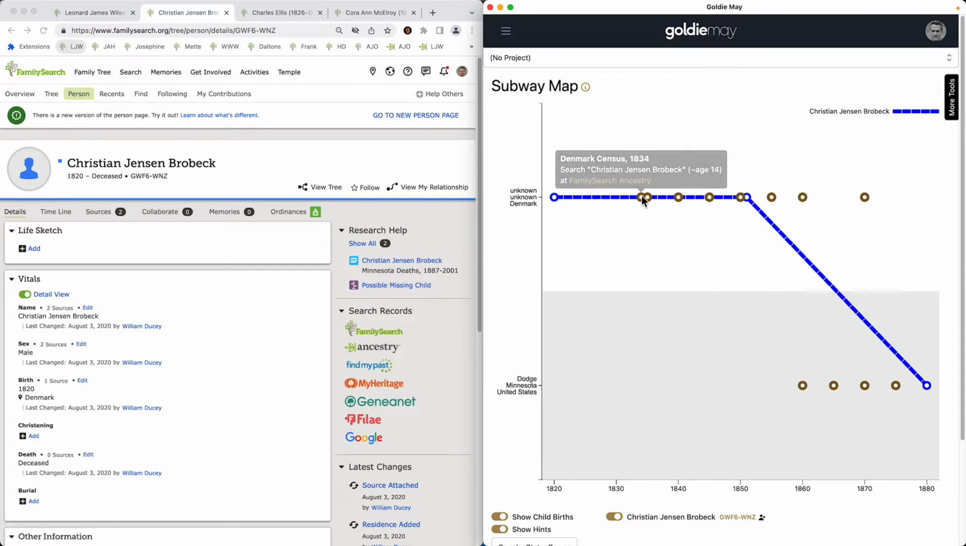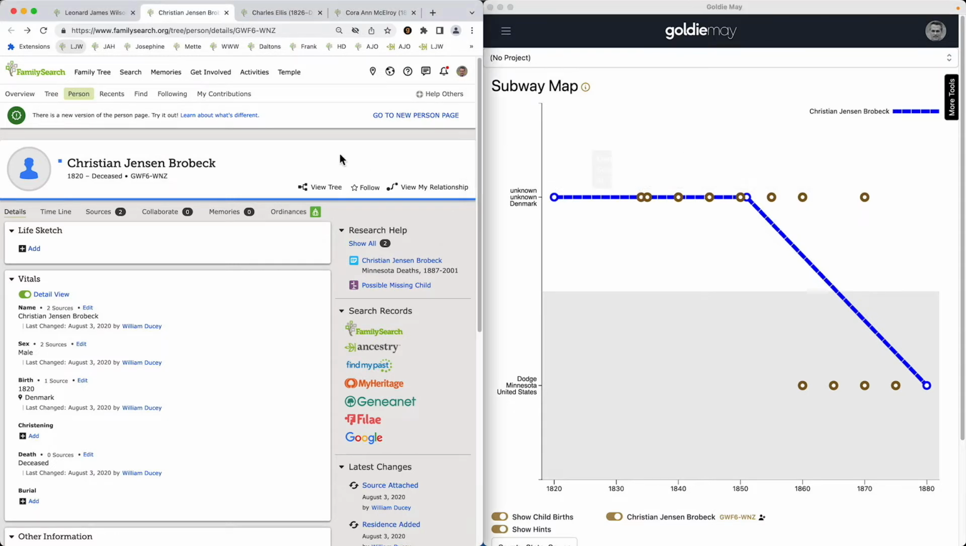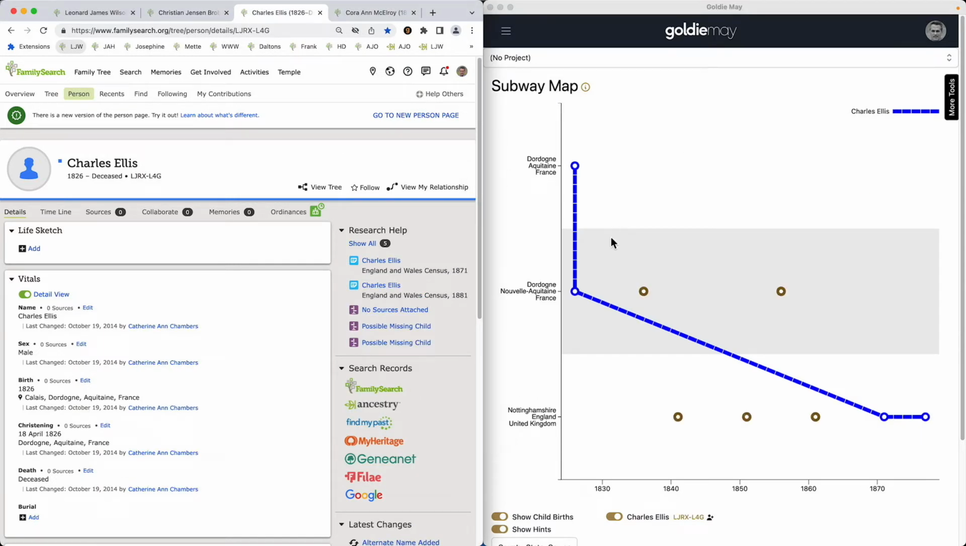Here are all the Denmark censuses on a profile. Here's a profile with the French Dordogne census, which happened 20 years apart, and they kind of vary across France. Plus England, if you're looking for someone who moved and you don't know when they moved.